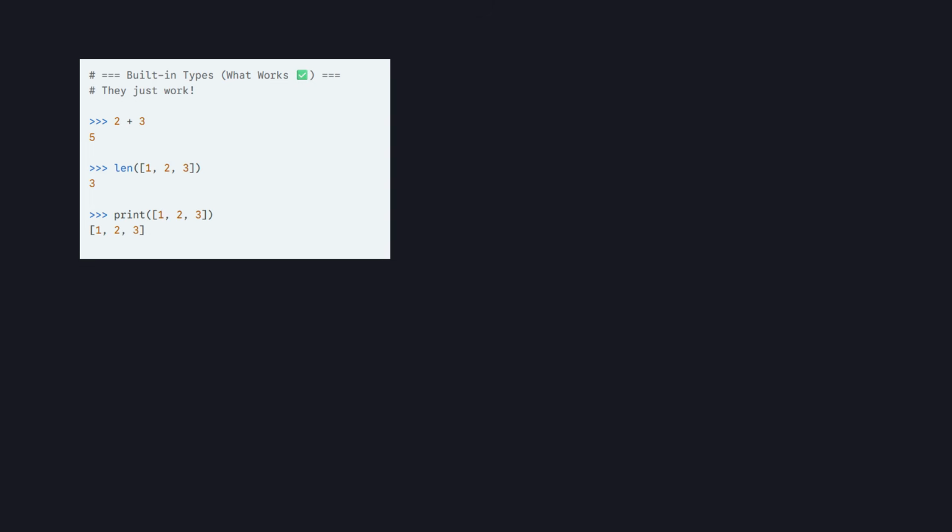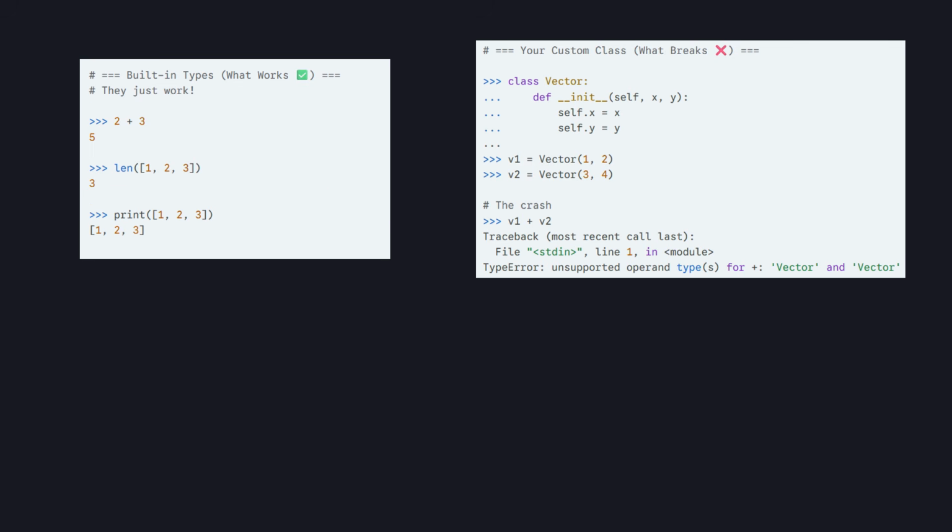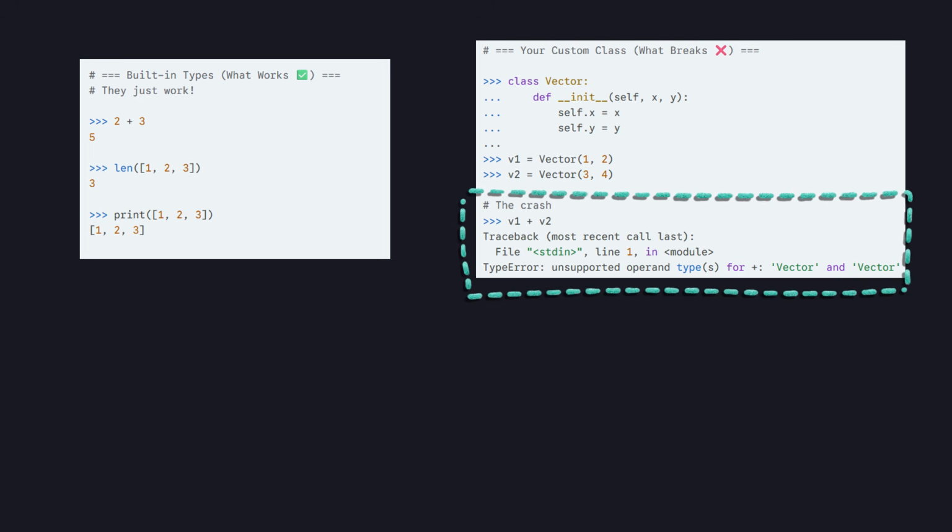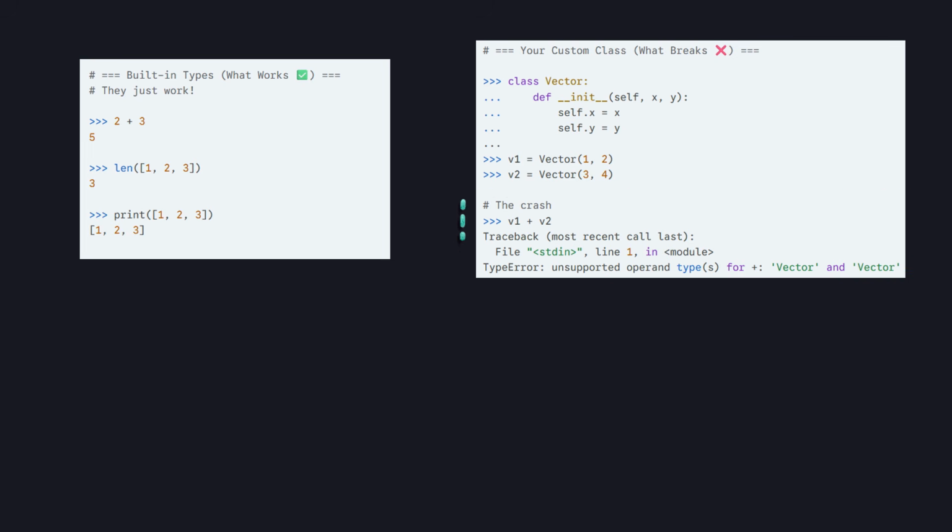Why is it that when you add two numbers, Python just knows what to do? Or when you use the len function on a list, it just works. But the second you create your own class, it all breaks. You get type errors, weird printouts, and your class feels dumb.